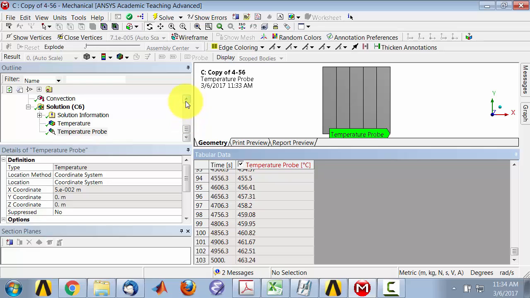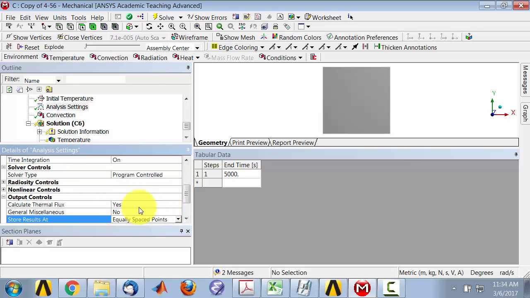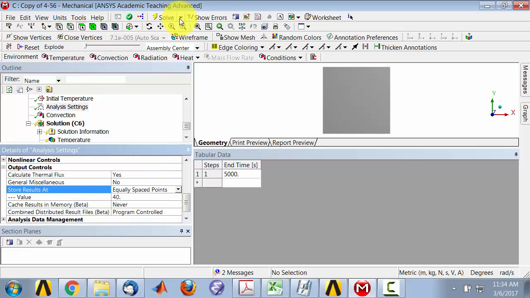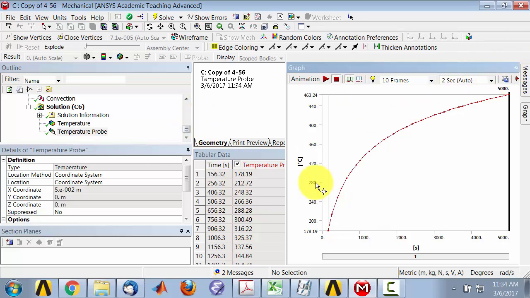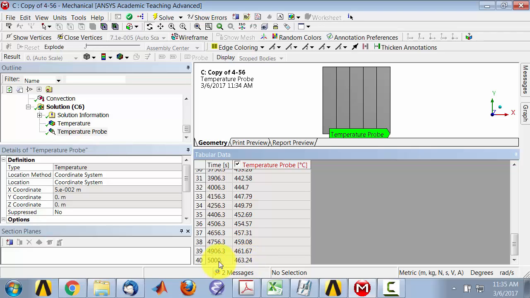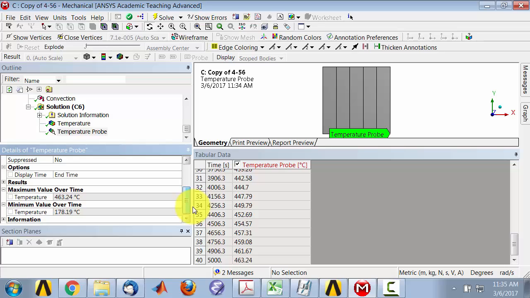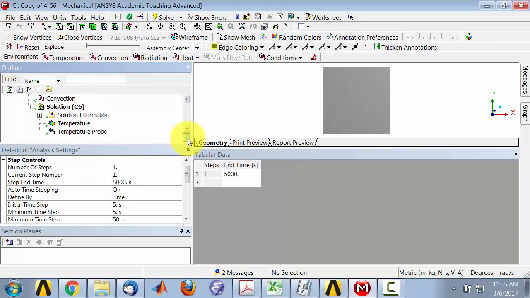One thing to keep in mind is you don't usually want to save all the nodal temperatures at all the time points. So go to analysis settings and select this to equally spaced. Let's say I save it at 40 time points. Now if I go to the temperature probe and look at the table, see, now I have only 40 time points. The end result is the same, so the results don't change. The time values at which you're getting the results will be different, and it'll use interpolation as necessary. I like to use fewer time points under analysis settings and then go higher if necessary.